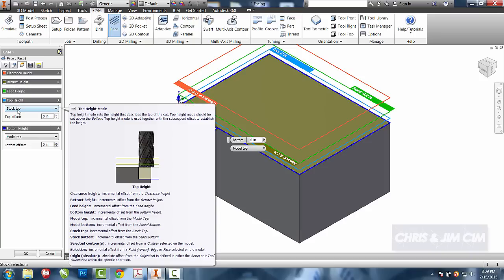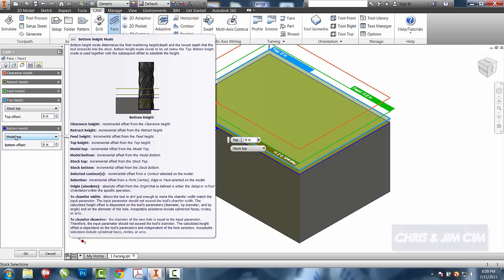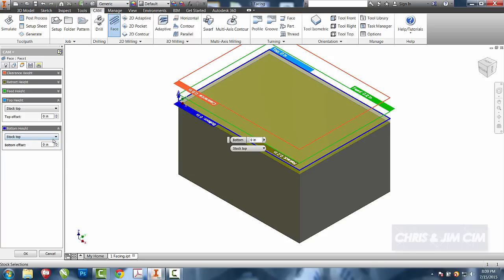For this operation, I'll go ahead and choose the top height to be the stock top. And then I'll choose the bottom height to also be the stock top with an offset of a negative eighth of an inch. So the bottom height right now will be relative to the top in the negative direction.